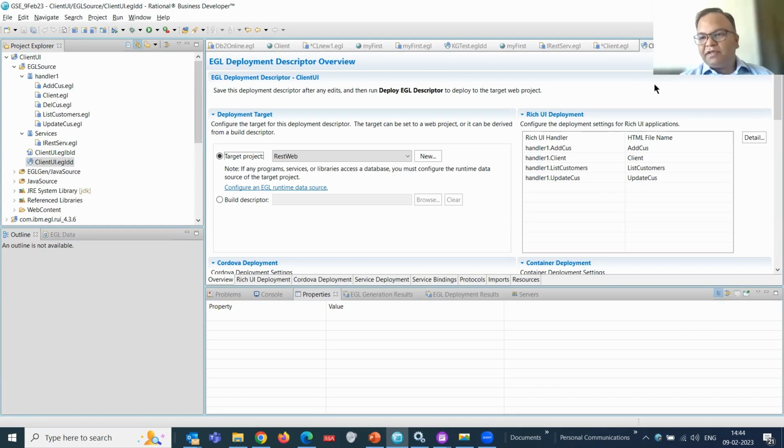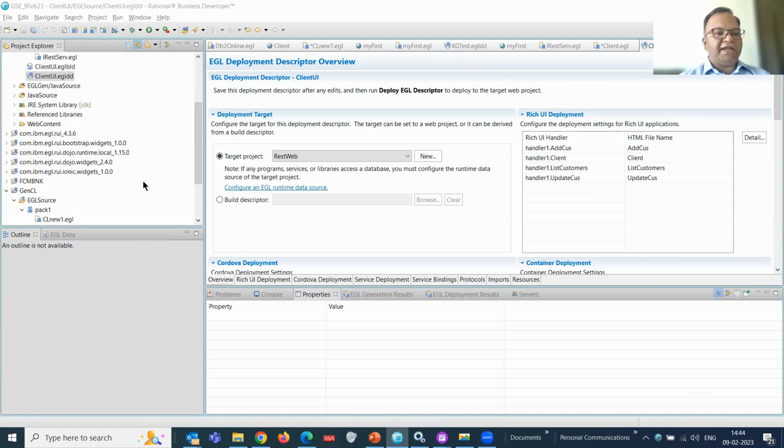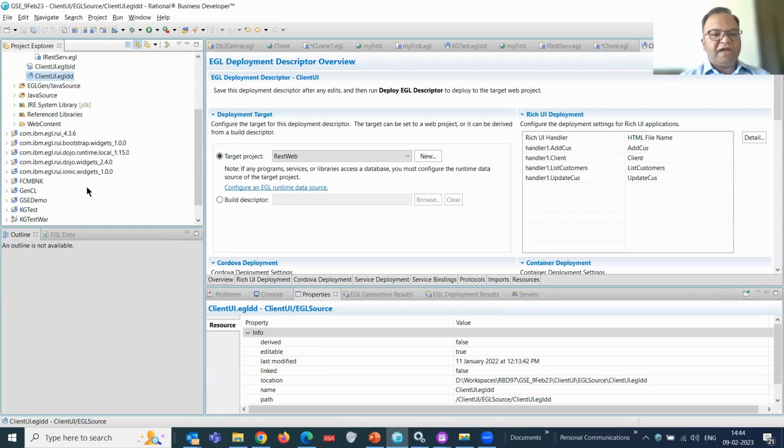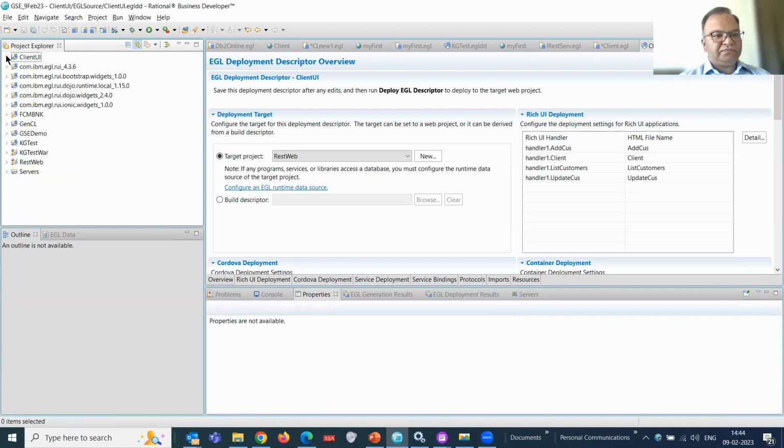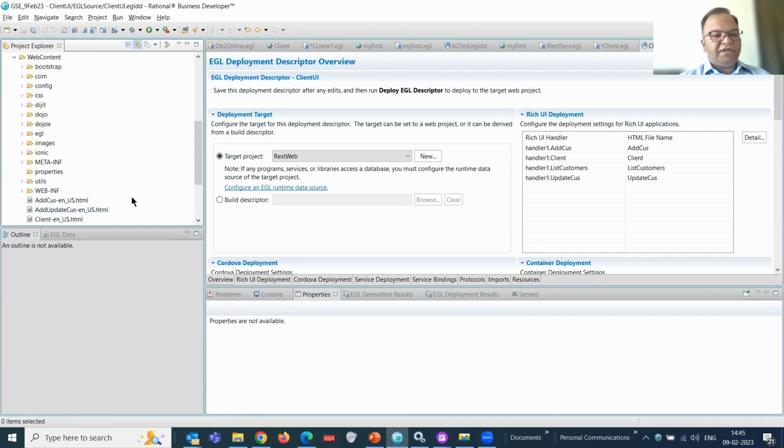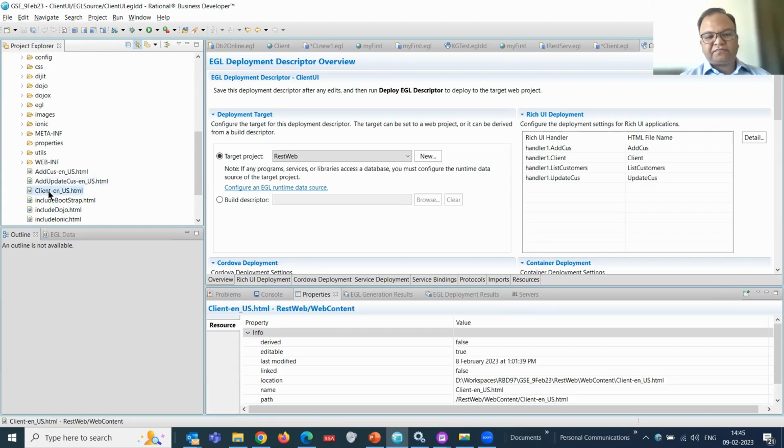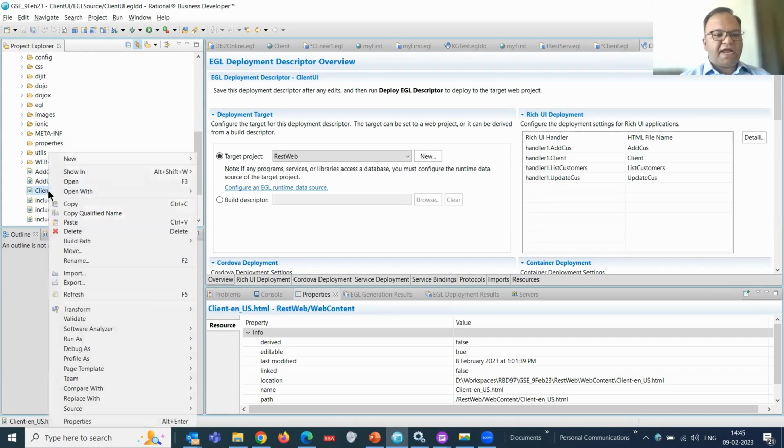Now, okay, let me move this part. So here comes a symbol which says deploy. What this would do is generate and create another project, the REST web, where the most recent changes will come into action. So I go to the REST web. Under web content, I will see this page. Now, if I have to deploy it onto the actual server, I'll do run on server.